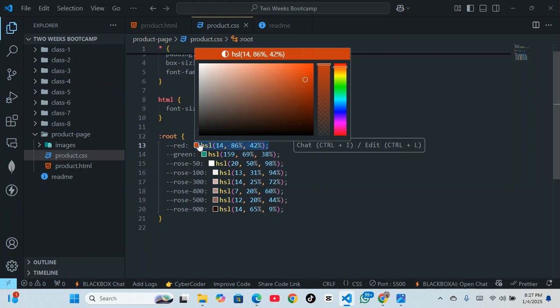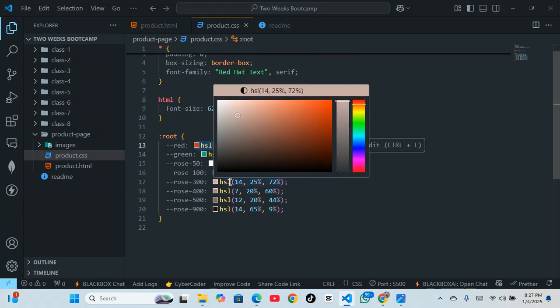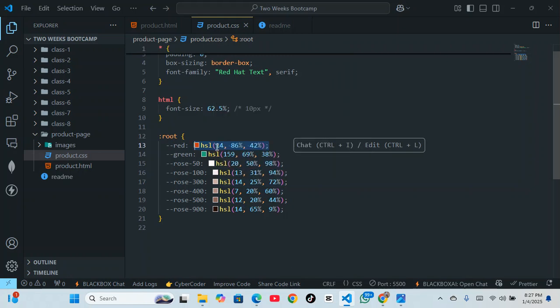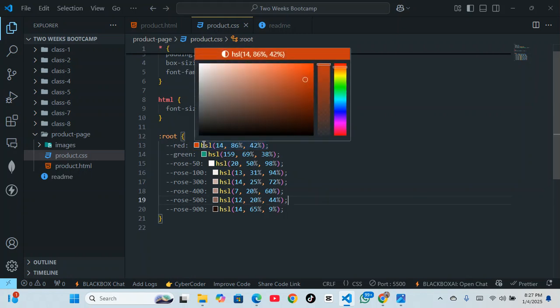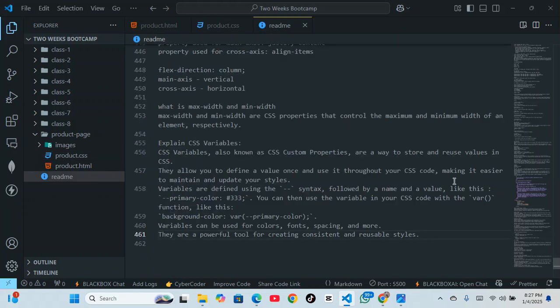So that's the essence of CSS variables, whereby you can have all the properties that you are going to be using stored in one place. You get that now? So if you are going to be using the value of this color, you are just going to be referencing the variable here. Can you see dash dash red, dash dash green? So even if you want to change the color value, you just come to where you have it stored and change the value. You can see that it makes it easier to maintain and to update your style.